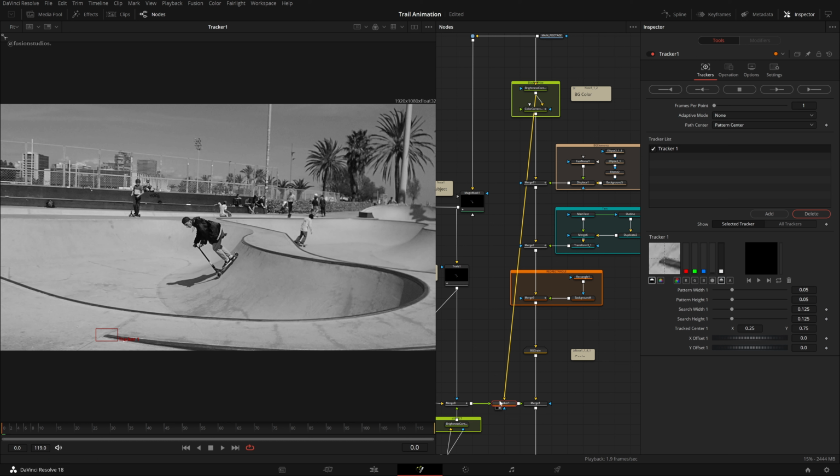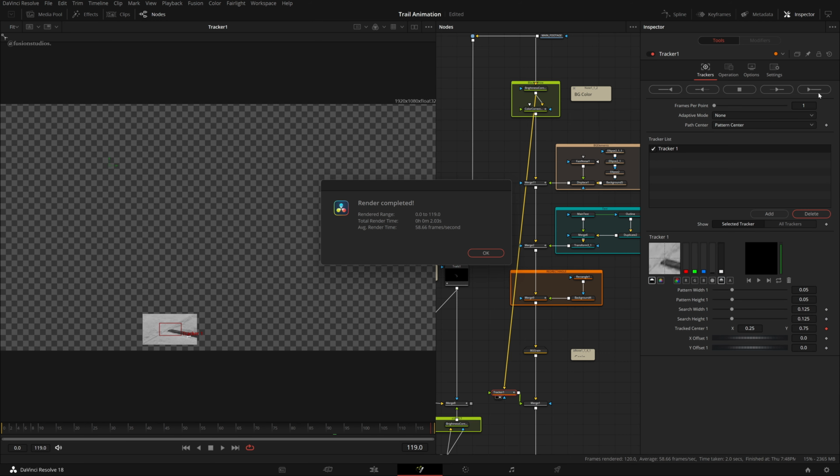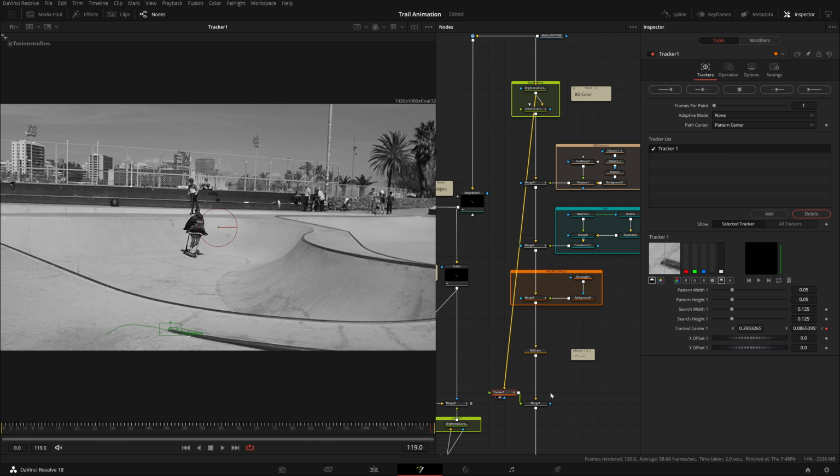Now let's see the tracker. First of all, we need to track the tracker itself. For that, what you can do is come over here in this tracker and put the tracker onto the spot where you want it to track the whole image. Then select adaptive mode to best match, I think, or maybe none. Path center to pattern center. Maybe don't do anything. Just come over here and click on track forward. That is it. It will track the whole clip, and that's it. That's why I love DaVinci Resolve. It's so fast and quick. Now we have the input, and now we have the tracked data.